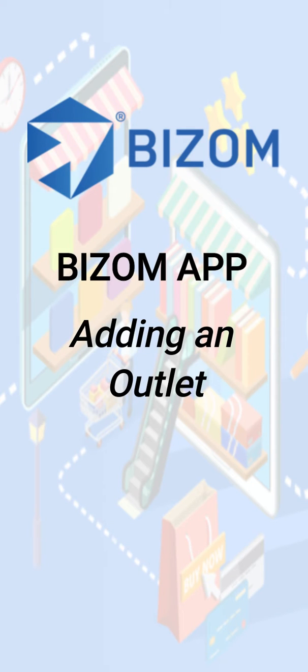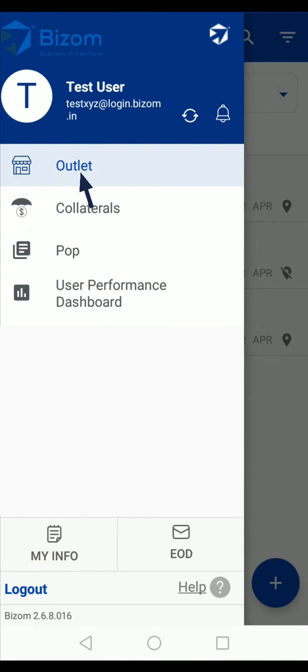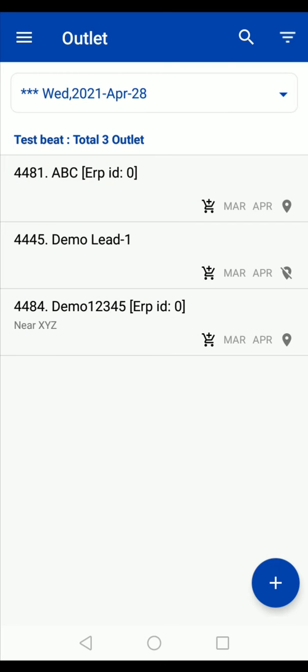Hi, in this video, you will learn how to add a new outlet in the Bizom app. In the main menu, tap on the outlet option. Here you will see the list of outlets that are a part of your beat. To add a new outlet, tap on the plus option.